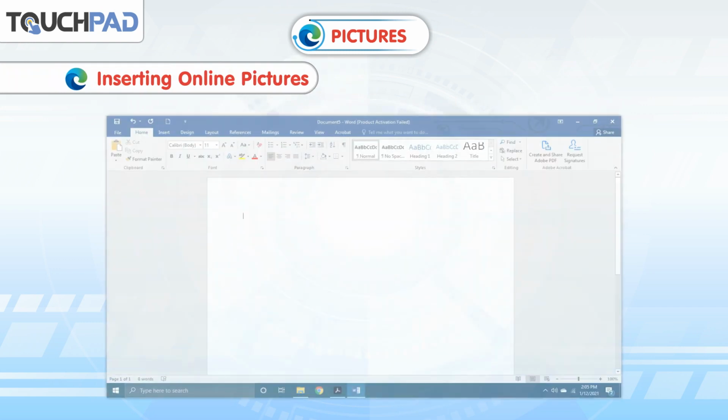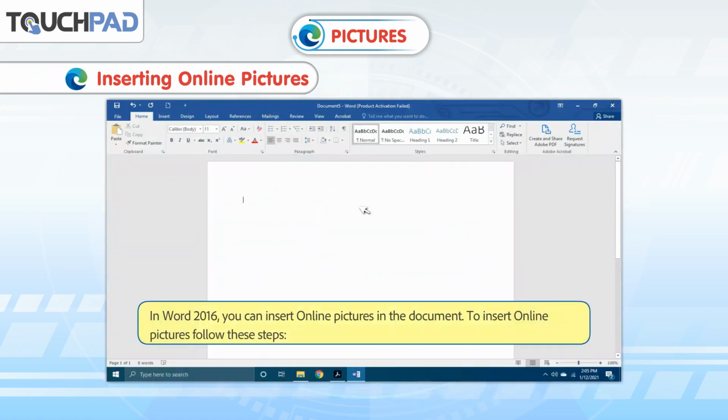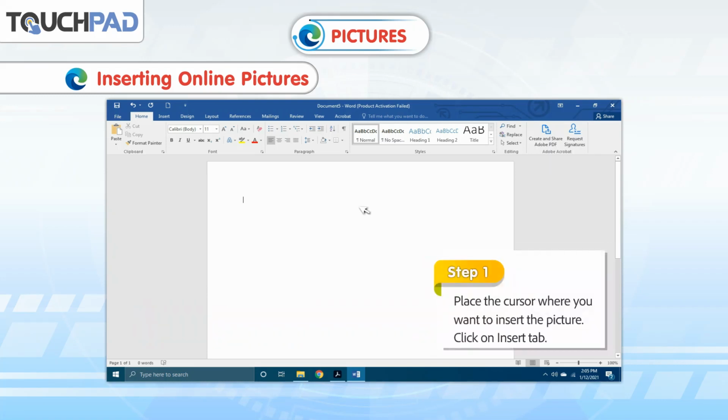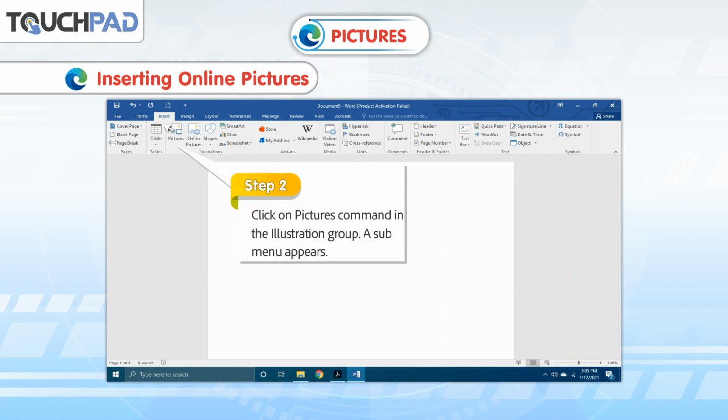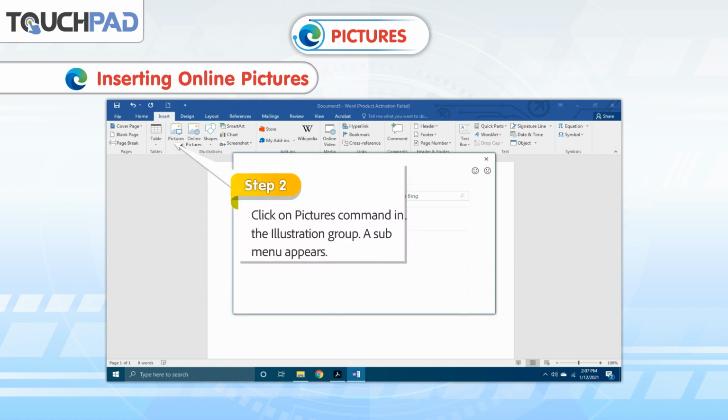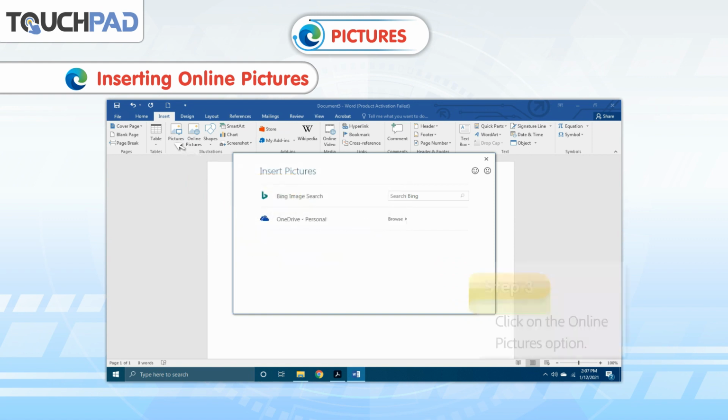Inserting online pictures. In Word 2016, you can insert online pictures in the document. To insert online pictures, follow these steps. Step 1. Place the cursor where you want to insert the picture. Click on Insert tab. Step 2. Click on Pictures command in the illustration group. A sub-menu appears. Step 3. Click on the Online Pictures option.